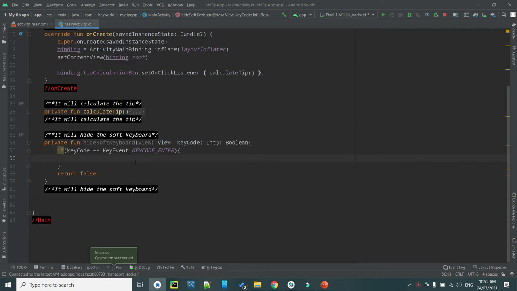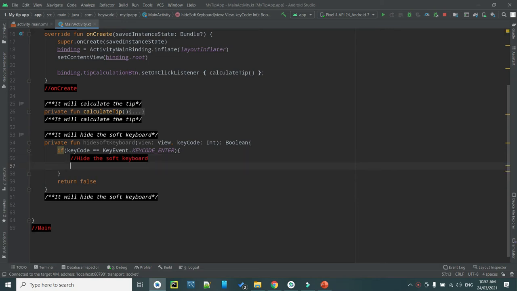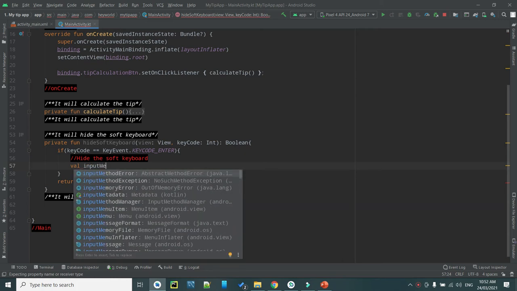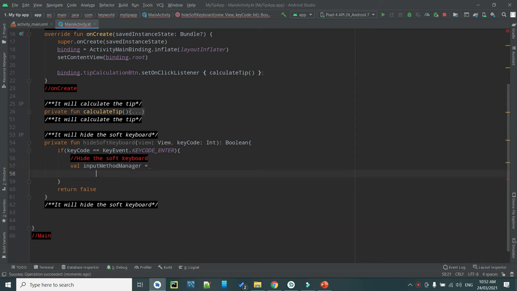Inside your if statement, just write down a comment and name it hide the soft keyboard, so then you know what is going on here. So just write down a val statement, input method manager equals to, and what input method manager does, it will handle every button press on your soft keyboard or on a screen keyboard, and that is what we have to just tell it if this happened, what to do.